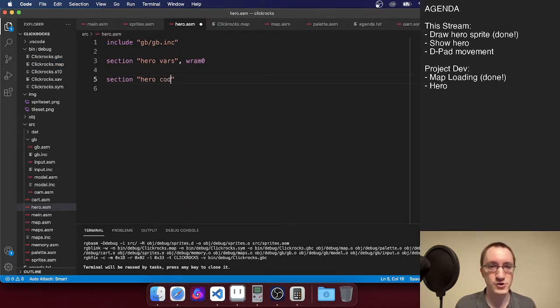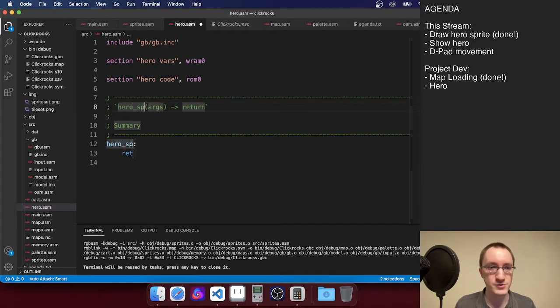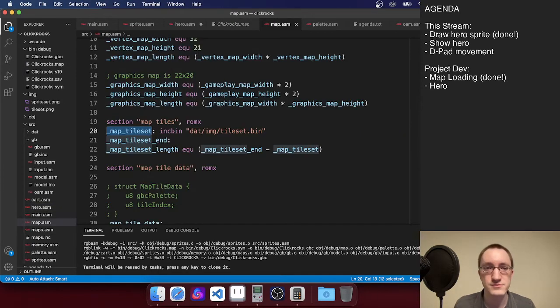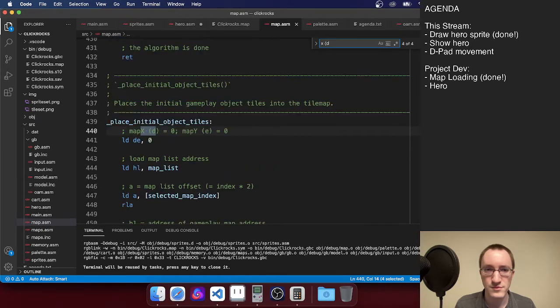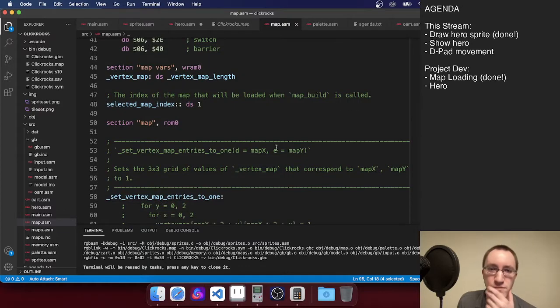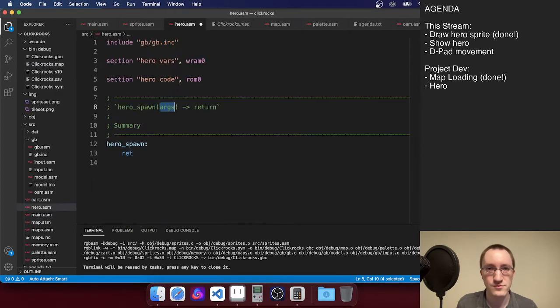All right, and then section hero code. It's going to be rom0, and we're going to have a global function called hero spawn. Am I going to want x, y? Yeah, I'm going to want x, y there. I think I do. Hero spawn: once per map, we're going to load the player character. The map loader is going to call this function and pass in the x, y coordinates in map space.